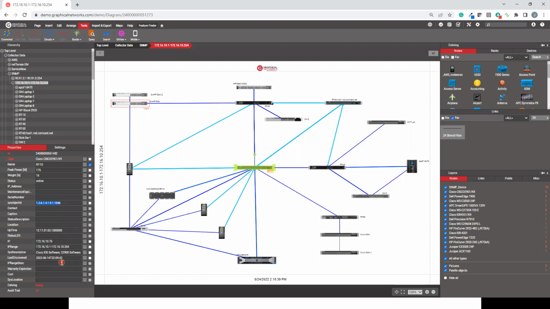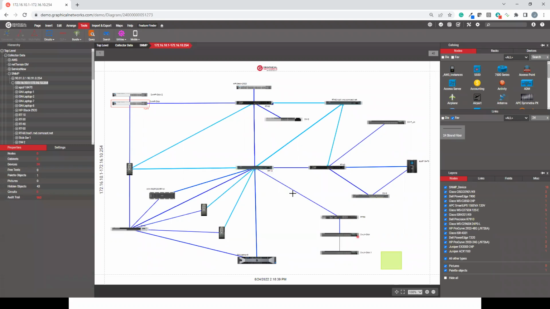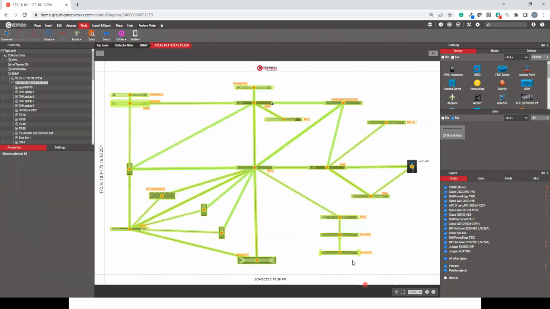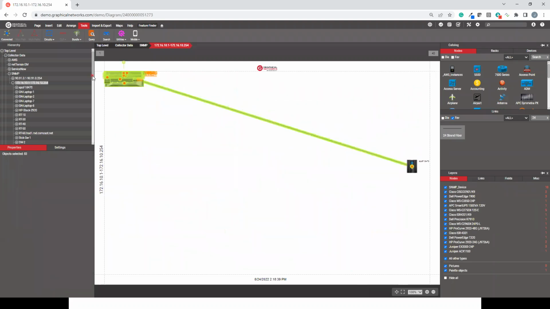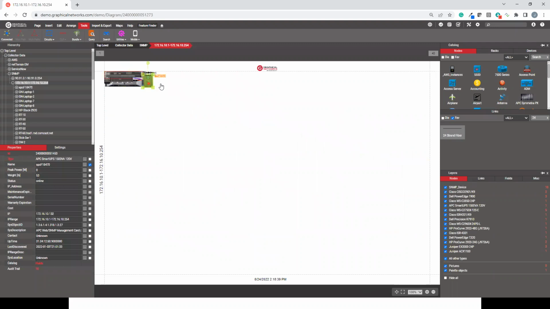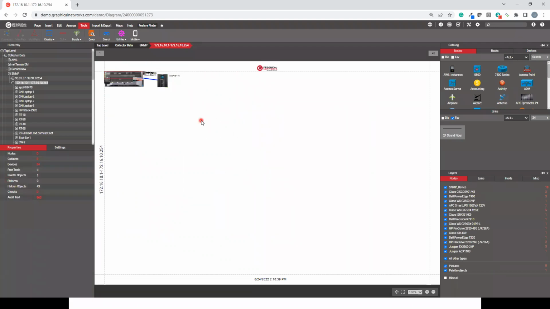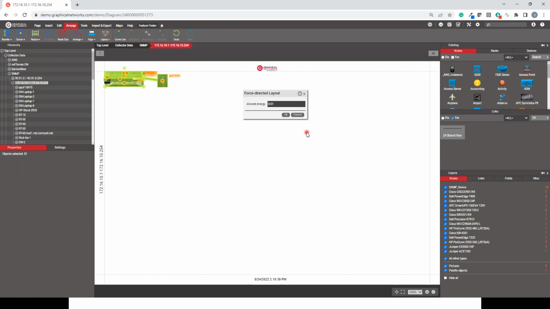So it goes through and does this discovery. Now usually this diagram isn't going to look like this. It's going to be a little crazy, everything jumbled up in the upper left corner. Then when you go in this diagram, there are some different tools for arranging things, and one of those is called force directed layout. I can click OK on that, and it'll lay things out for me.